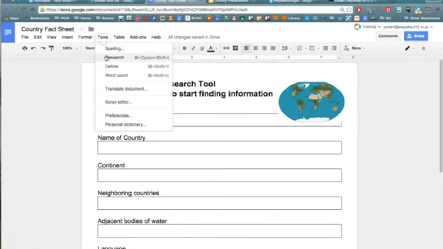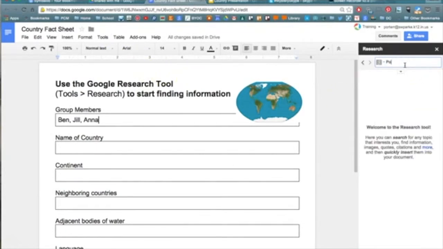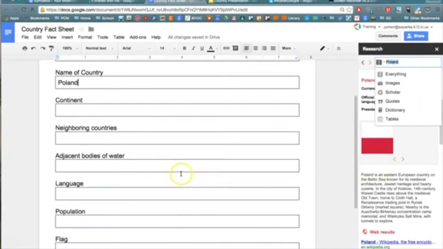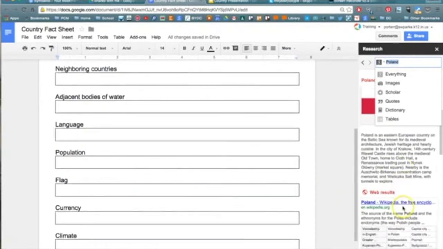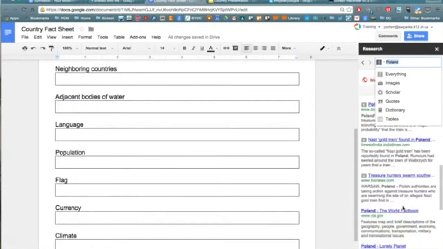So I'm going to go to Tools and then Research, and I have all these great options over here. I'm going to look for Poland. Let's say that our country that we've been assigned is Poland, and we're going to do some research on Poland. I start finding the information I need, and I know I need things like language and population. So I'm going to start looking down through my sources.